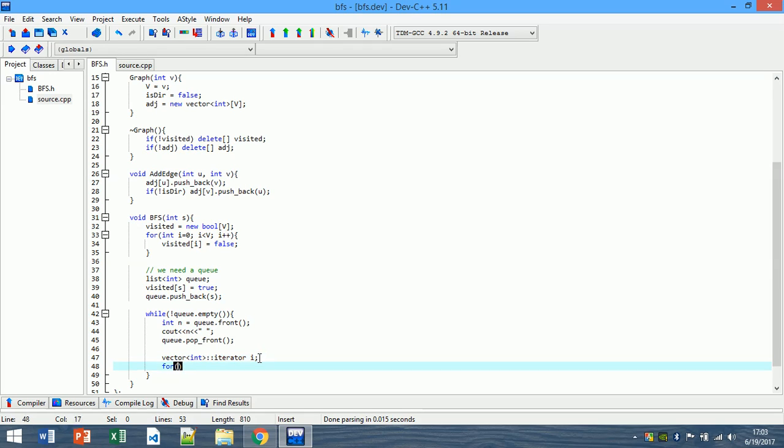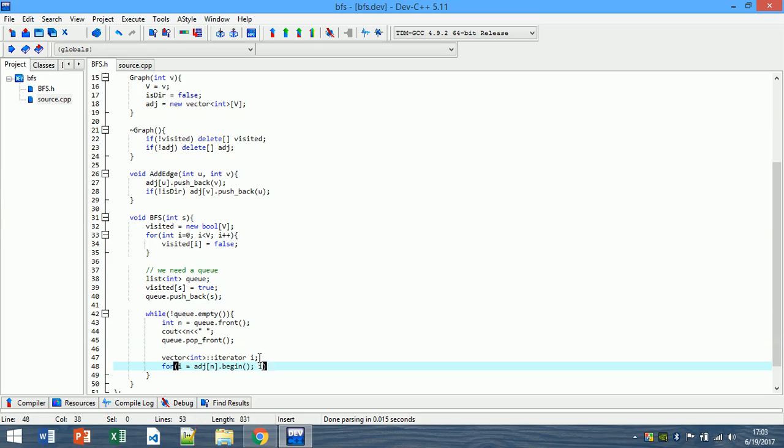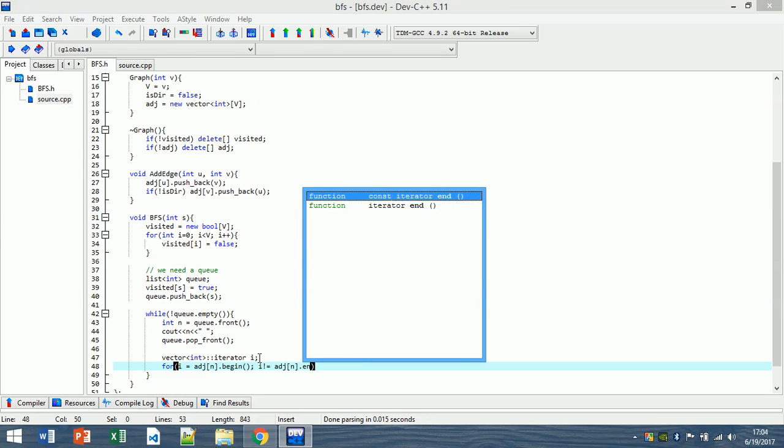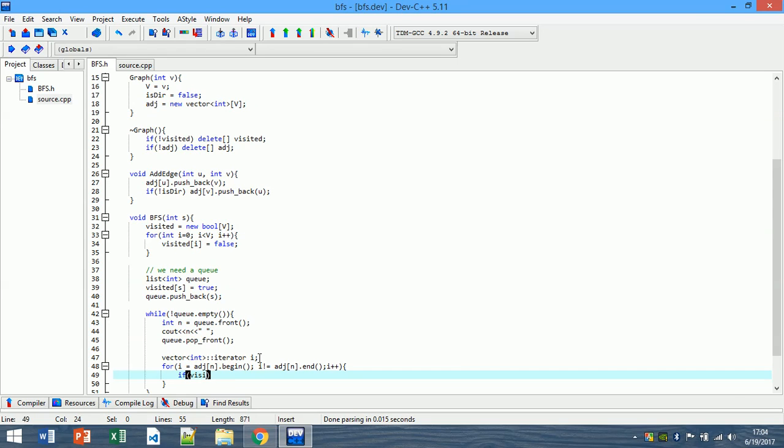So for i equals adjn.begin(); i is not equal to adjn.end(); i++, if visited[*i] equals false.